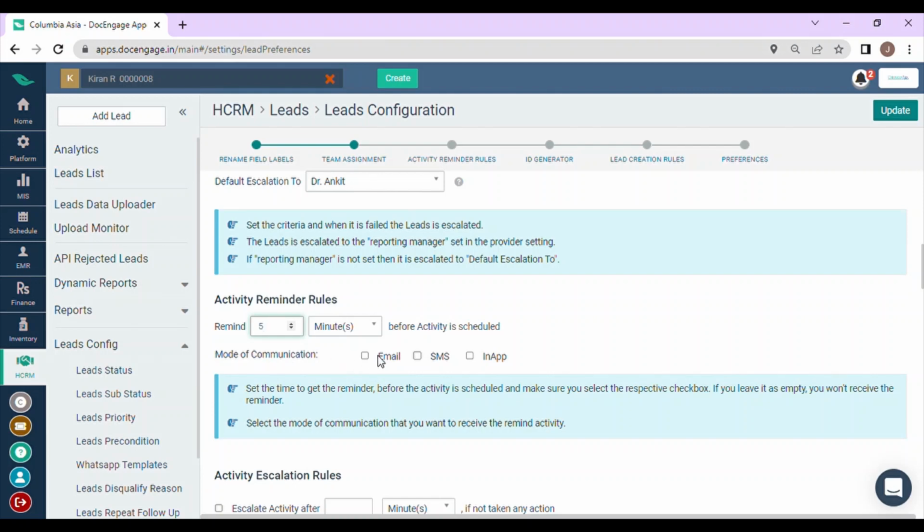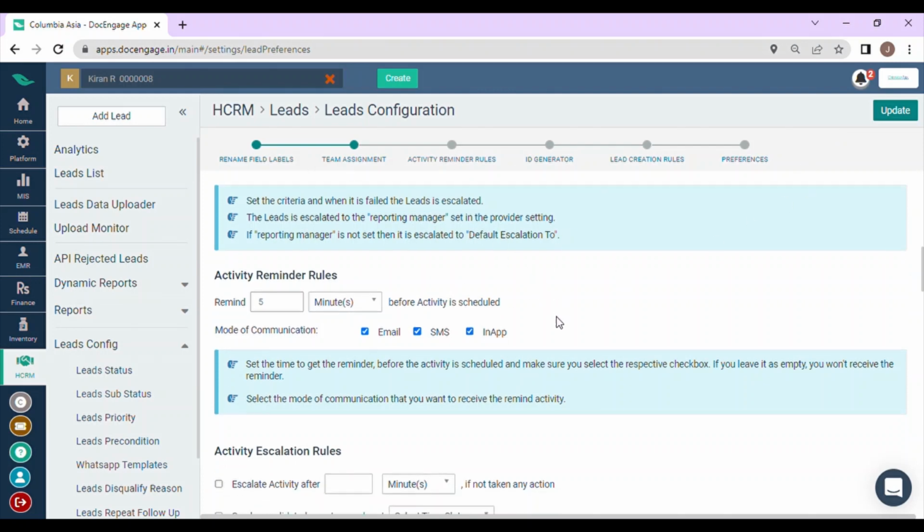And I can also choose email, SMS, or in-app. If I select email, I'll get one email message, or if SMS, I'll get one SMS to my mobile saying that you have an activity to be completed. And if I select in-app, I'll get the activity in the application, this DocEngage software itself.